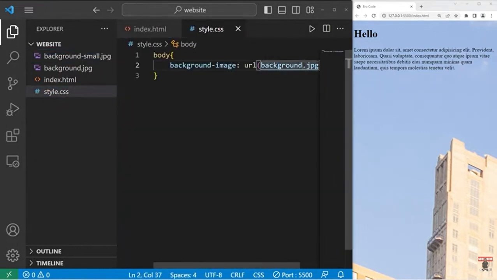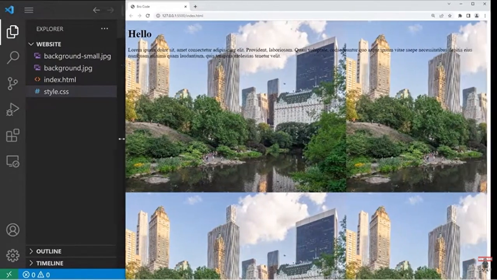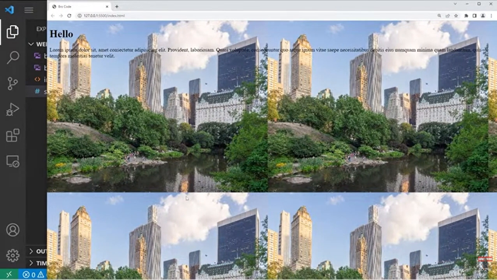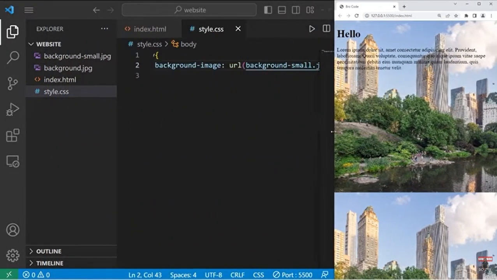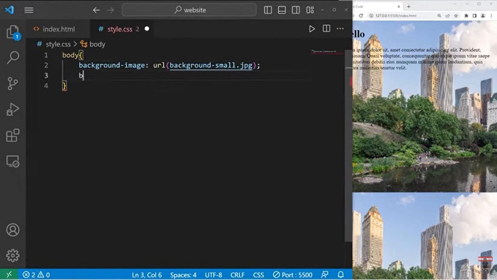Alright, so here's my image so far. It's gigantic, it's huge. Let me show you what happens if I use a smaller version of the same image. This image I think is like 500 pixels for the width or so. Background small. So here's my image, but it repeats itself.